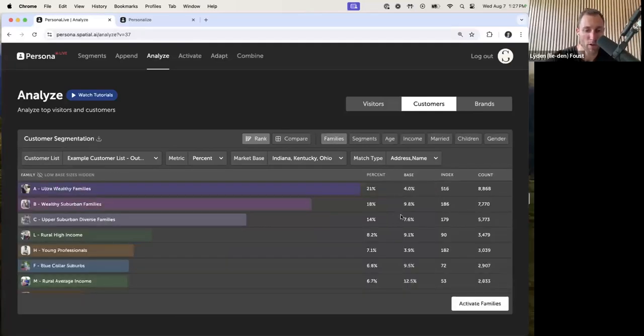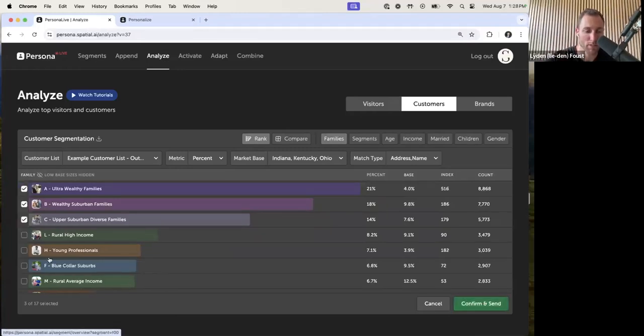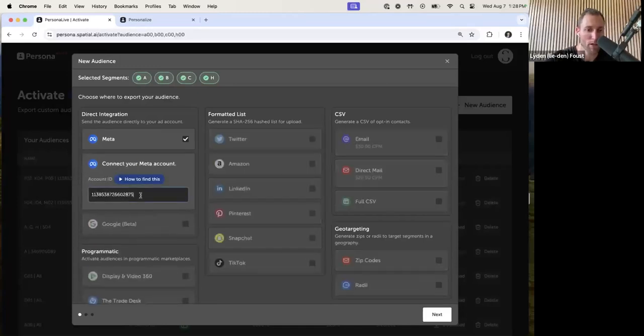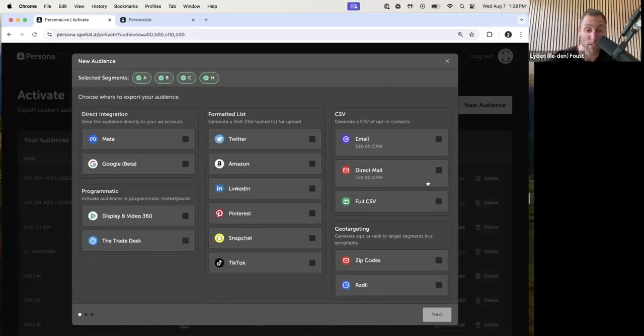And the most powerful part of this is when you're ready to activate those families, you can send those families directly over to Meta. So let's say I want to hit my young professionals as well as these top three. I can confirm and send. I'm pushing that over right now. And then I can say, okay, I'm going to target these people on Meta. Or you can target them on Meta and direct mail at the same time. Or if you're using programmatic, you can do that as well.